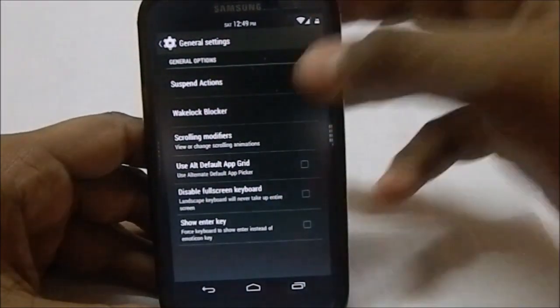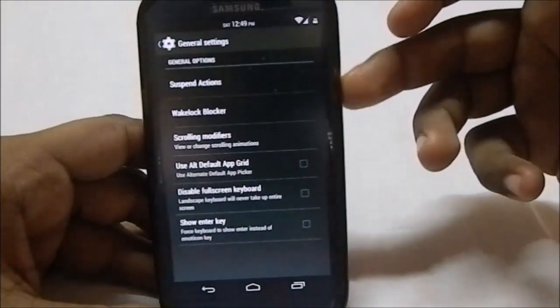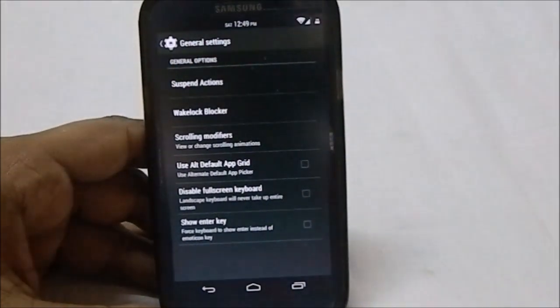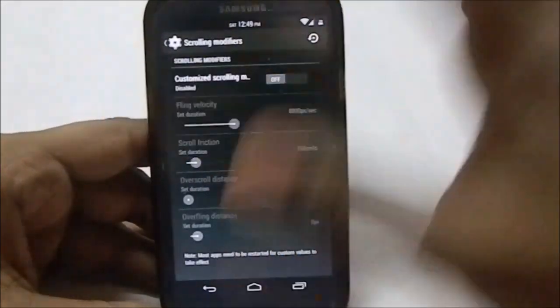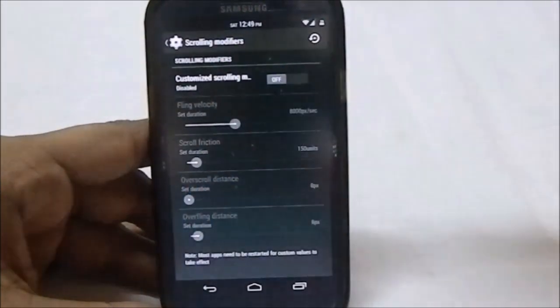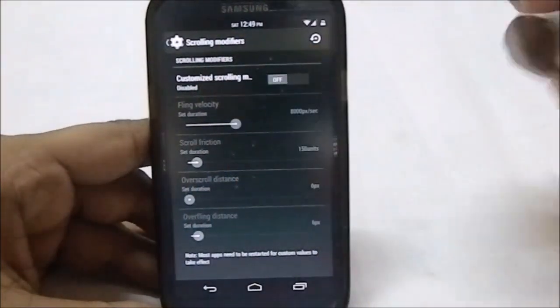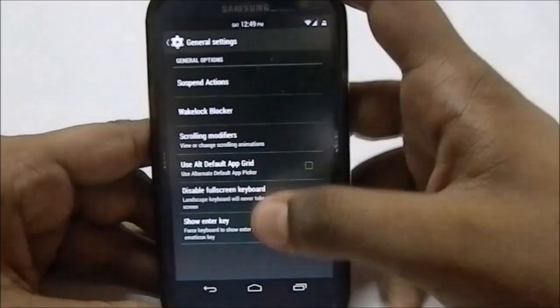So these are the options available. Wake lock blocker is something which you can use to speed up your phone waking. Wake lock is something which is available in the Samsung Galaxy S3, unfortunately. Scrolling modifier, it does have a lot of scrolling modifiers. You can see you can change the way a page is scrolled with fling velocity, scroll friction, etc, etc. You have a lot of options there also.